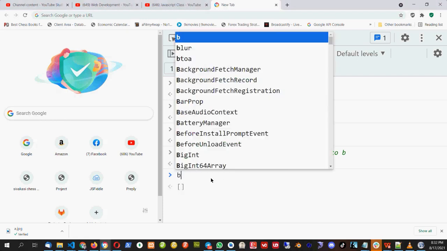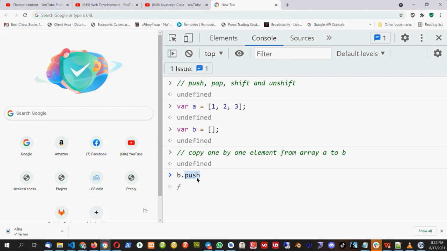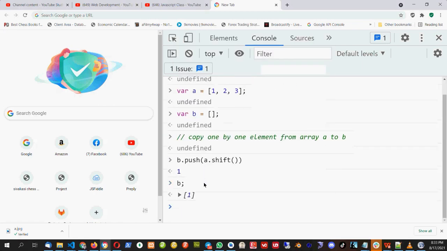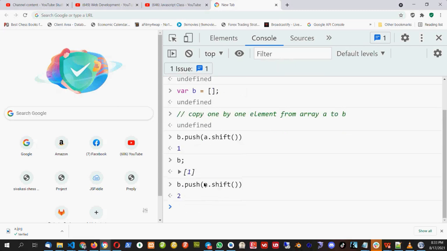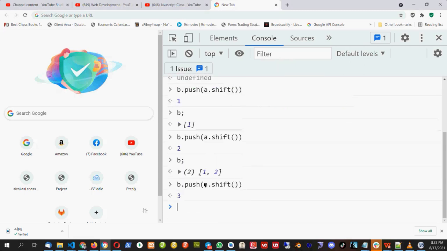What Tejas has done, B dot push. So he is pushing. Pushing means from the end. And what he is pushing? He is pushing A dot shift. When he does A dot shift, that means he is taking 1, pushing it at B. And he is doing shift, that is taking it from the front, from the beginning, and pushing in the end. So B has 1. Then again I will do, and B is 1 and 2. Again I will do, B is 1, 2, 3. So this solution is correct. We get the correct results.